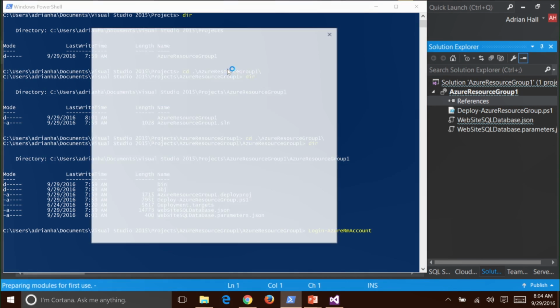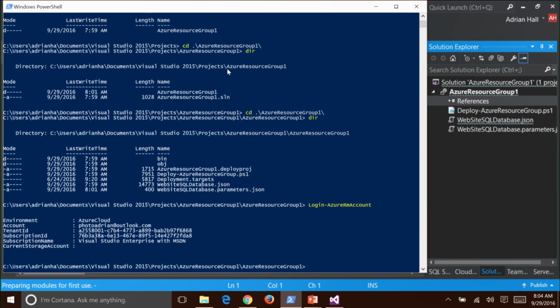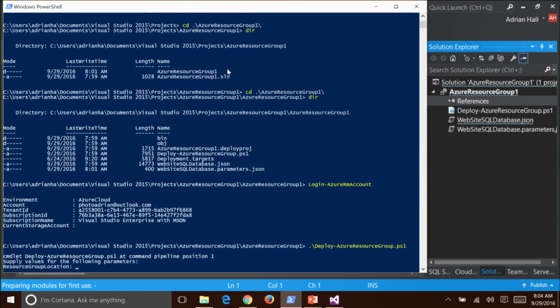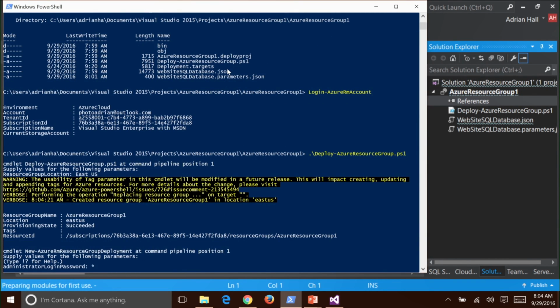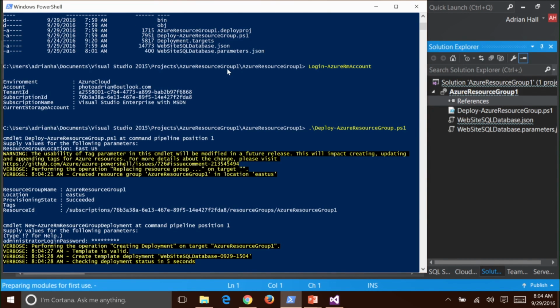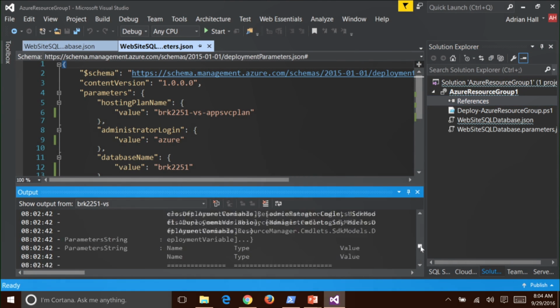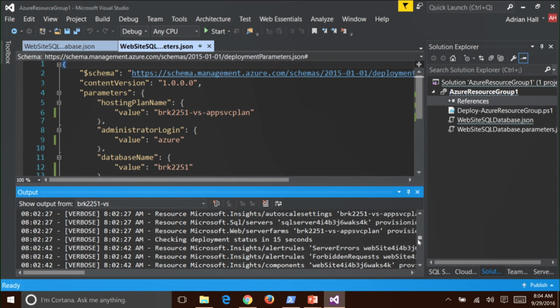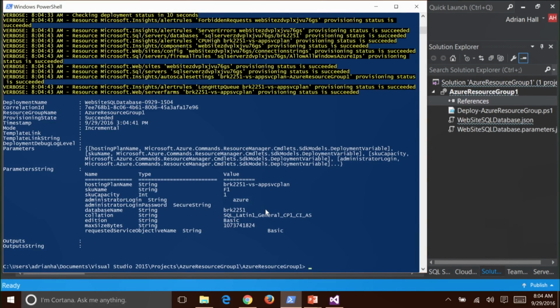There we go. It's thinking about it. There we go. And now I can do deploy Azure Resource Group.ps1, and it will actually ask me for all the things. So the resource list, East US, administrator password, and it's going to go through exactly the same process. Now you notice this yellow is exactly the same output that we had in the Visual Studio output, so it's exactly the same. Done, 10 seconds. So that's the PowerShell version.